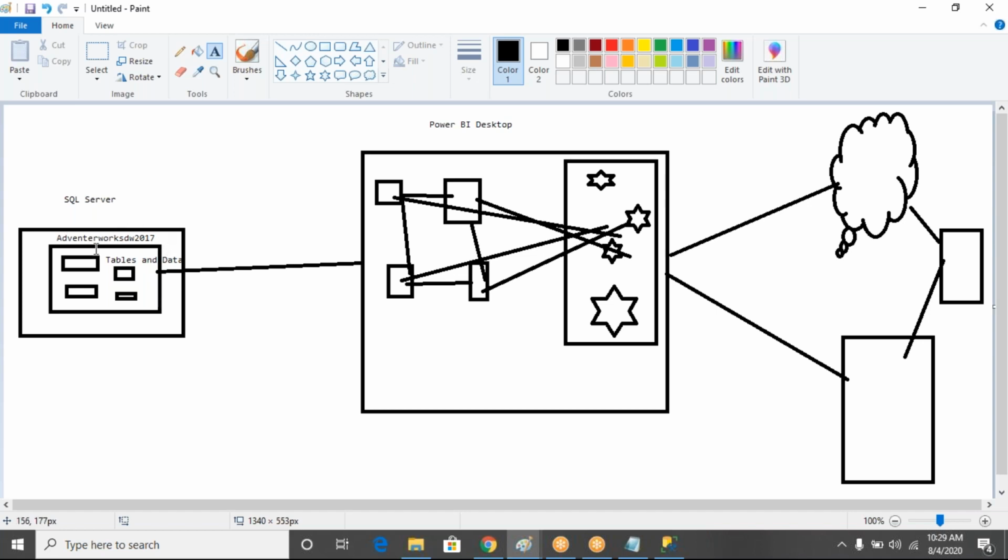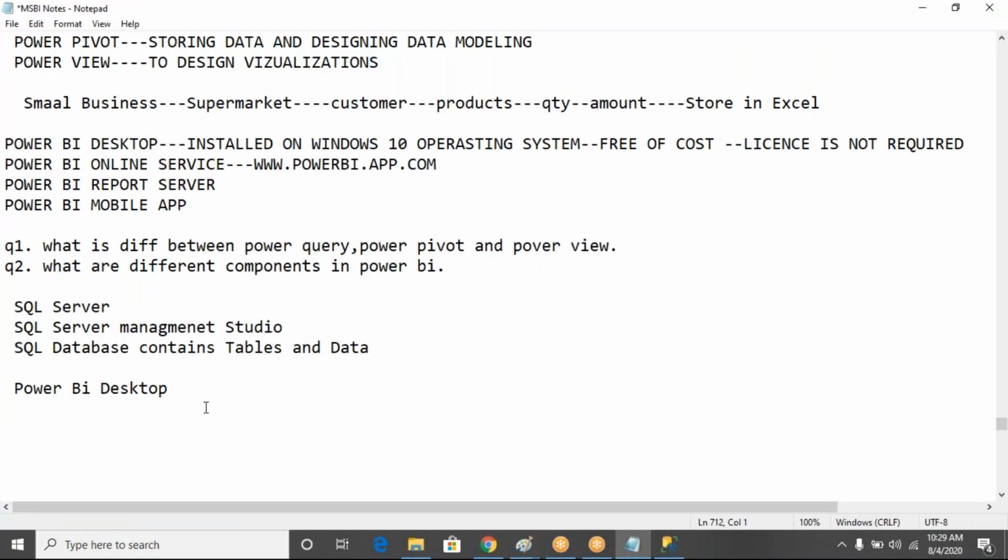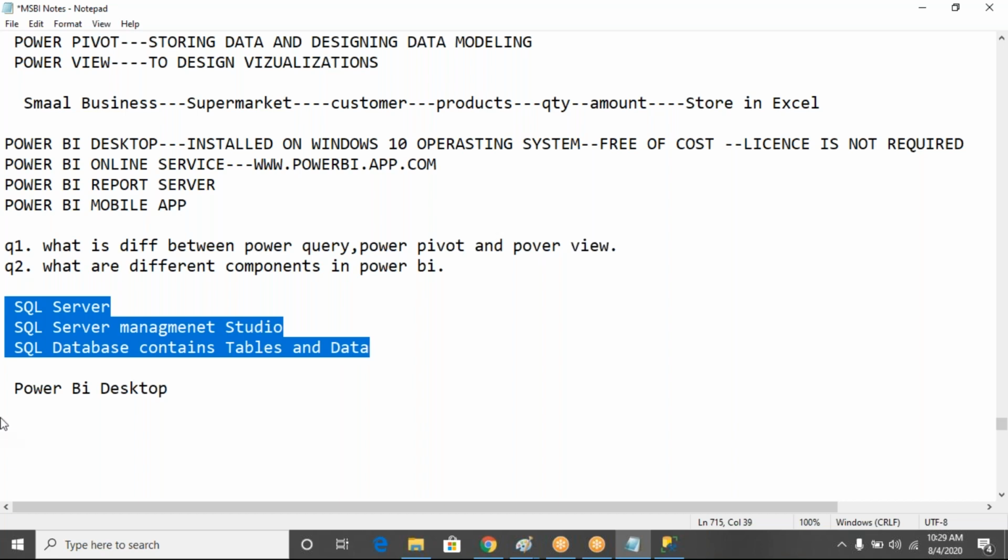And just now I have added the AdventureWorks DW database. That contains the tables and data already. Microsoft is providing this sample database. We are just downloading and attaching it instead of creating a new database and loading the data. So this setup is completed. Now we need to set up the Power BI desktop.